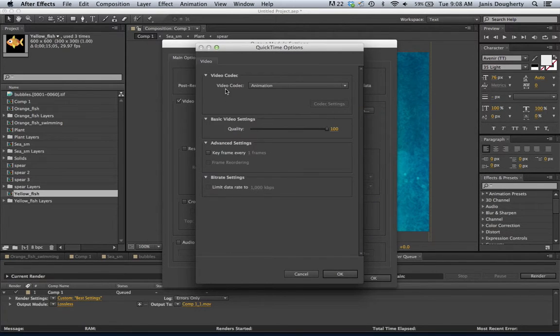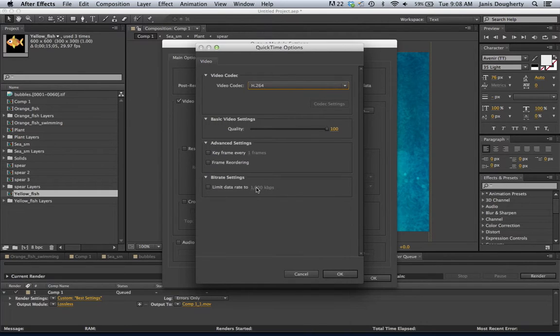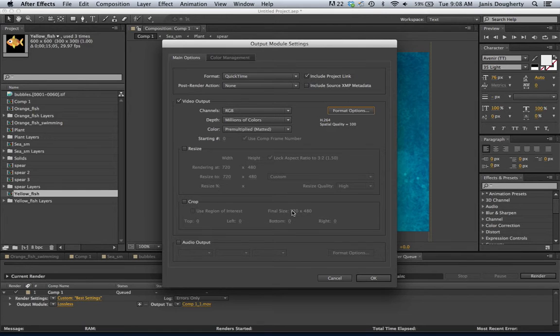Right now the video codec is set to animation. This is essentially an uncompressed video, and this is not what I want. So if you click this, come down to H.264, choose H.264, and click OK. H.264 is an excellent compression, especially for web, so please be sure to use that every time you render a movie for this class. You don't have to resize it, you don't have to crop.